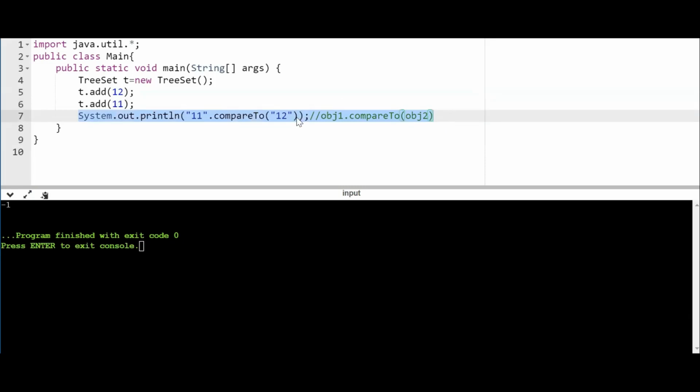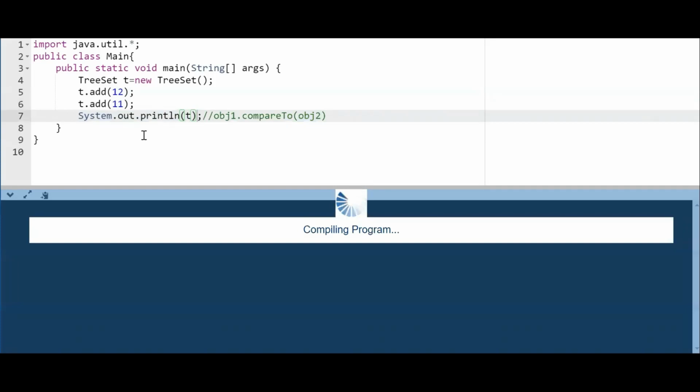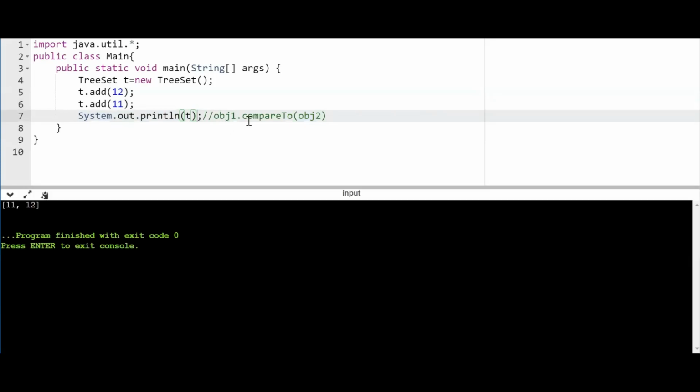Now when I print T, we can see that it gives the output in sorted order. Whenever we try to insert an element, internally this compareTo method is called, and based on the negative and positive values, the values will be put in sorted order. This is the natural sorting order.